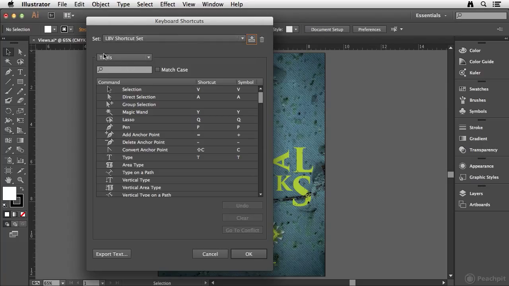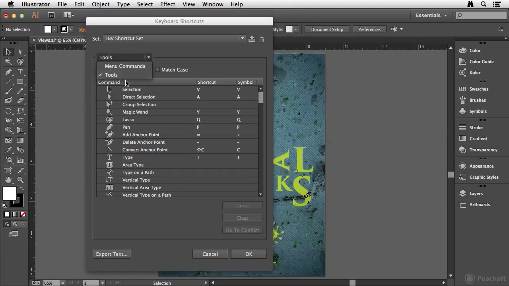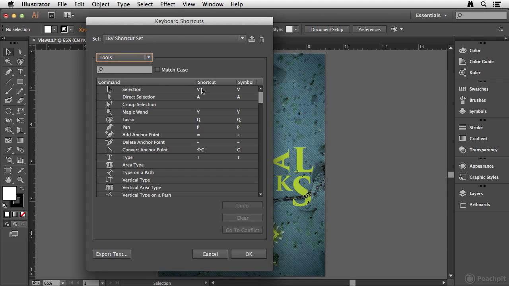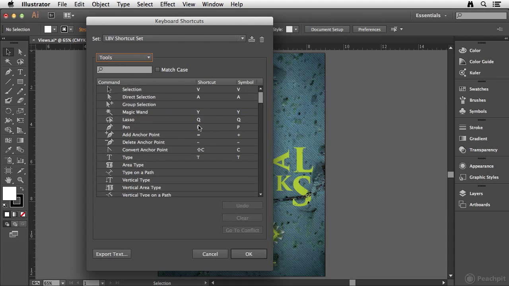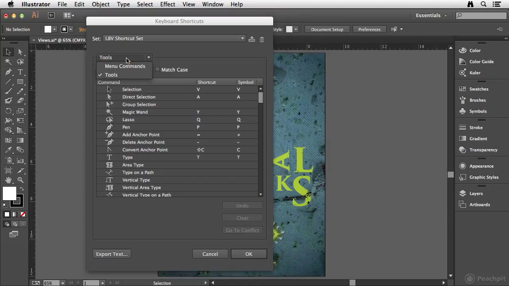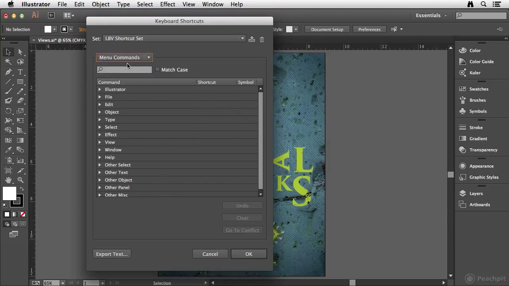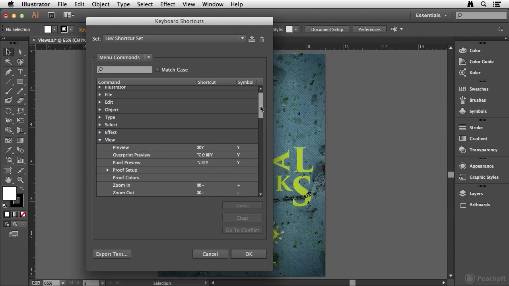Now, up here at the top, we can choose which area we want to customize for our shortcuts. So by default, the Tools is chosen. And you can see the shortcuts that are currently assigned to some of these tools. And you can also see that we can assign our own keyboard shortcuts if we wish. Now, because I want to access a shortcut for something in the View menu, I'm going to click on the drop-down and choose Menu Commands. Then I'm going to come down here to the View category. Just click on the triangle to open up that disclosure triangle.